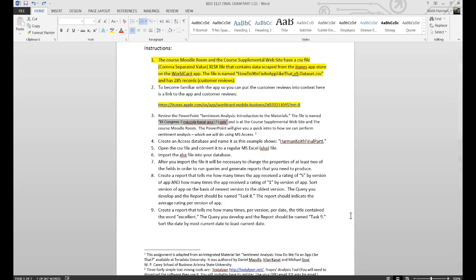Now, once you've done the first three steps, the next is to create an Access database and name it. For example, if your last name is Jones and your first name is Bob, then it would be Jones Bob Final Part 1. Then, when you're ready, you'll upload it. You're going to create the Access database, and then go back to that comma separated file that we got in part one, step one.